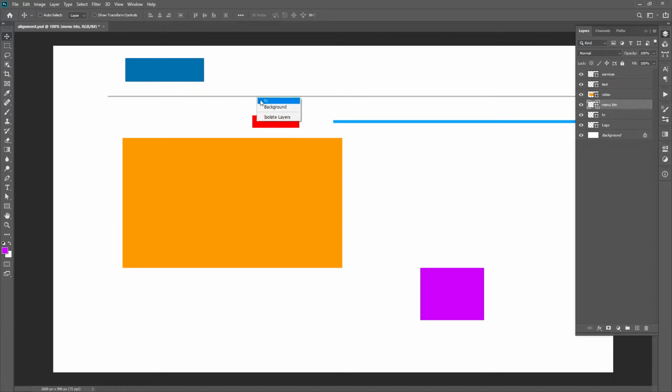Select the line by right-clicking on it. To align the layer, we need to select at least two layers. Here we need to align the line with the page, so we need to select the background layer here. Press and hold the Shift key and select the background layer. You can see the active alignment options on the options bar.